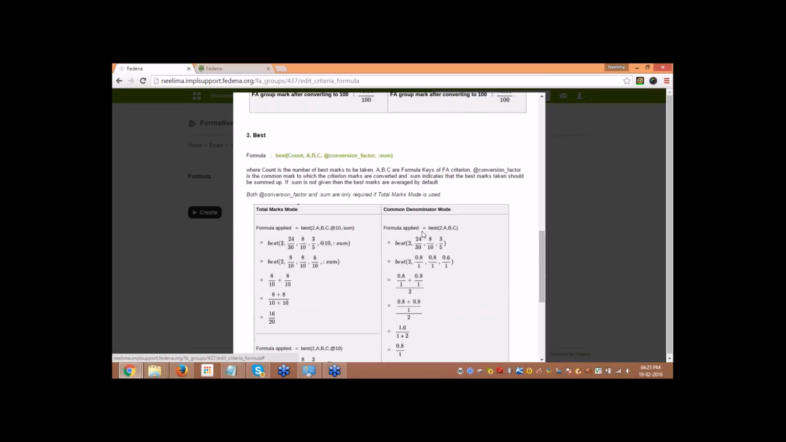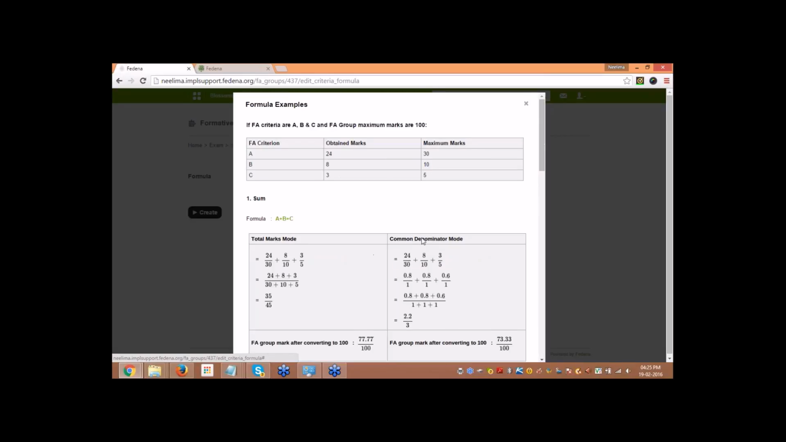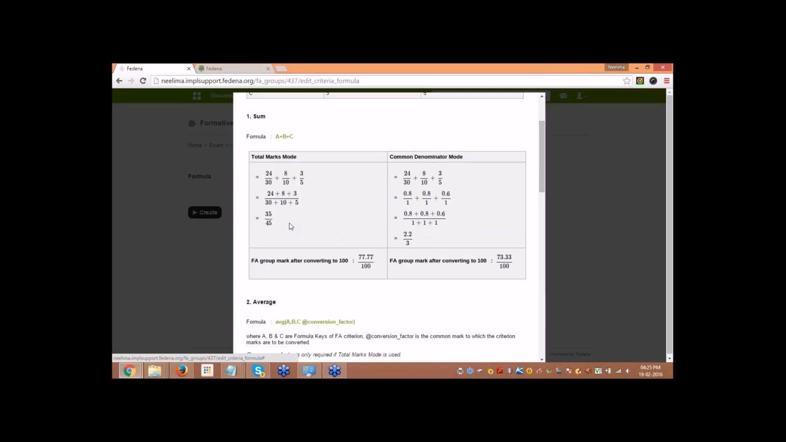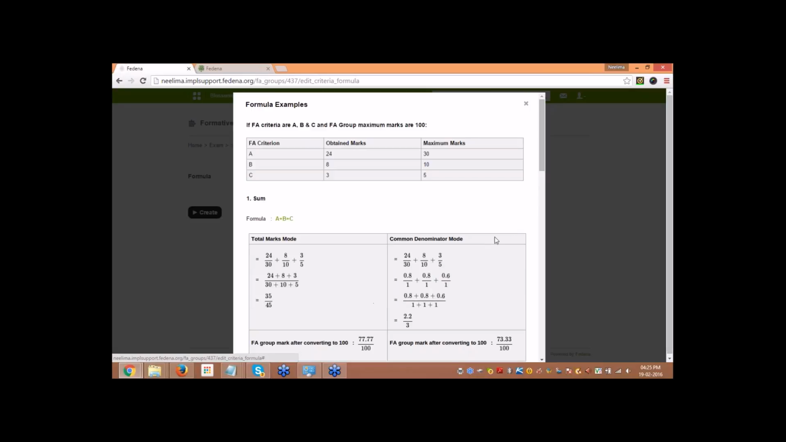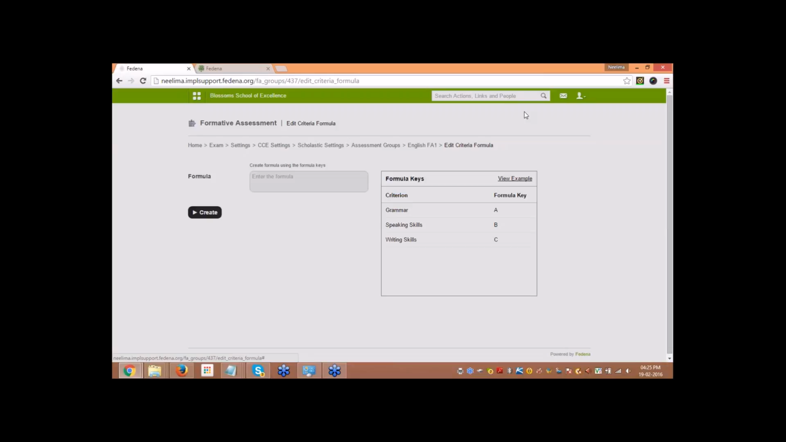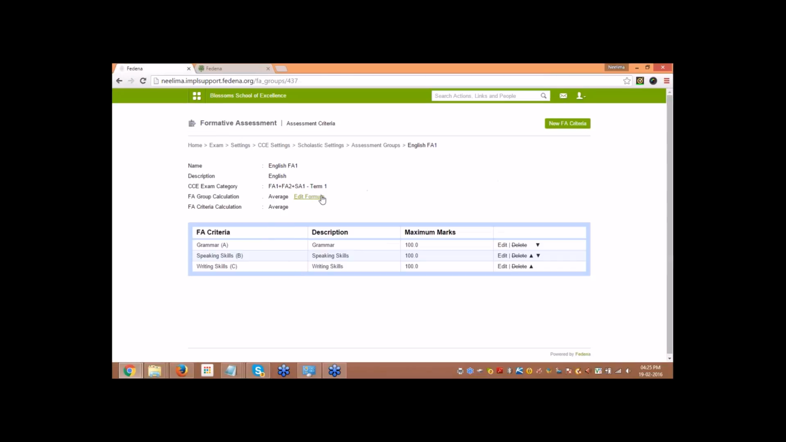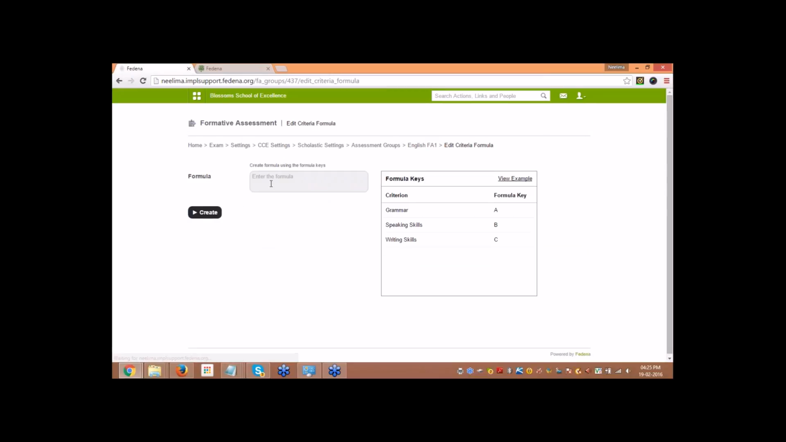So you can just see the examples once before you set the formula, and even if it is a formula which is different for your institution, you can also set it up, and you can choose the marks calculation mode, whether it is total marks mode or denominator mode. And accordingly, Fedena will calculate the formative assessment marks for the students. This makes the task of the institution easier, like they can make use of their own formula.